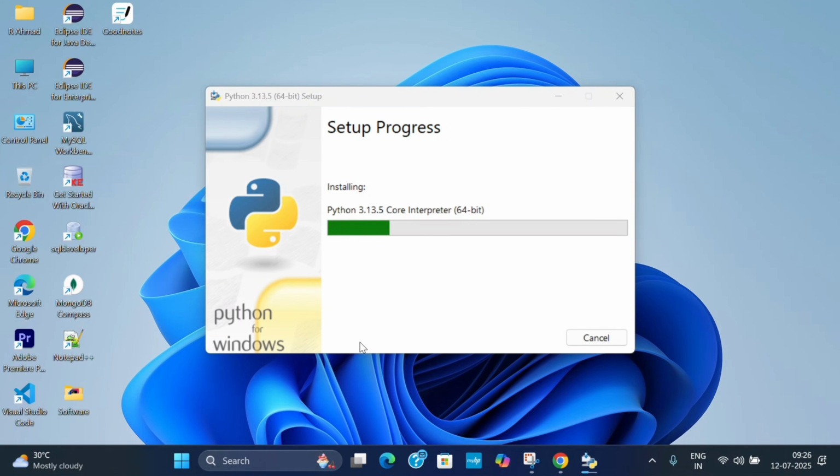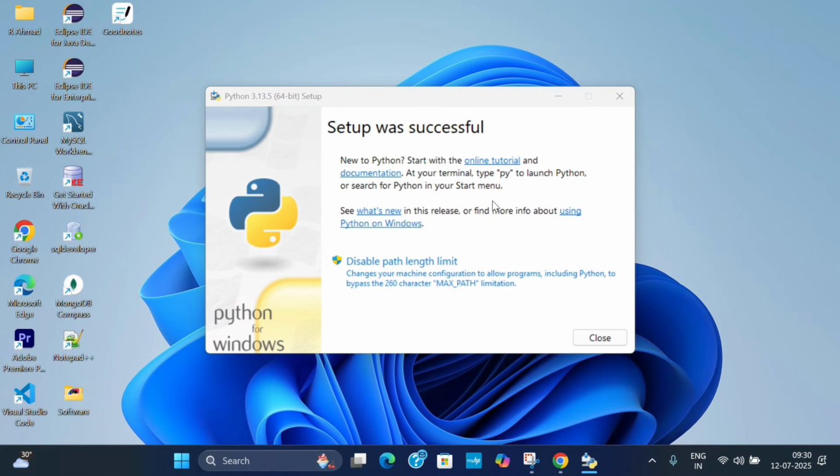Yes. Now wait while Python installs on your system. It will take a few seconds. You can see setup was successful. Once done, you will see the setup was successful message. So just close.